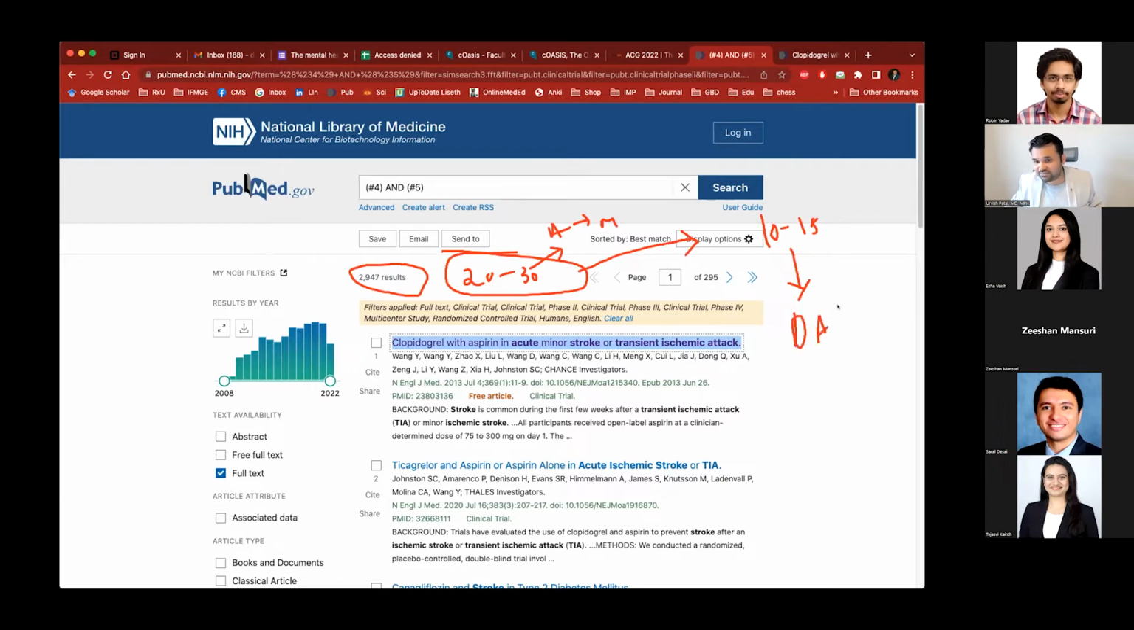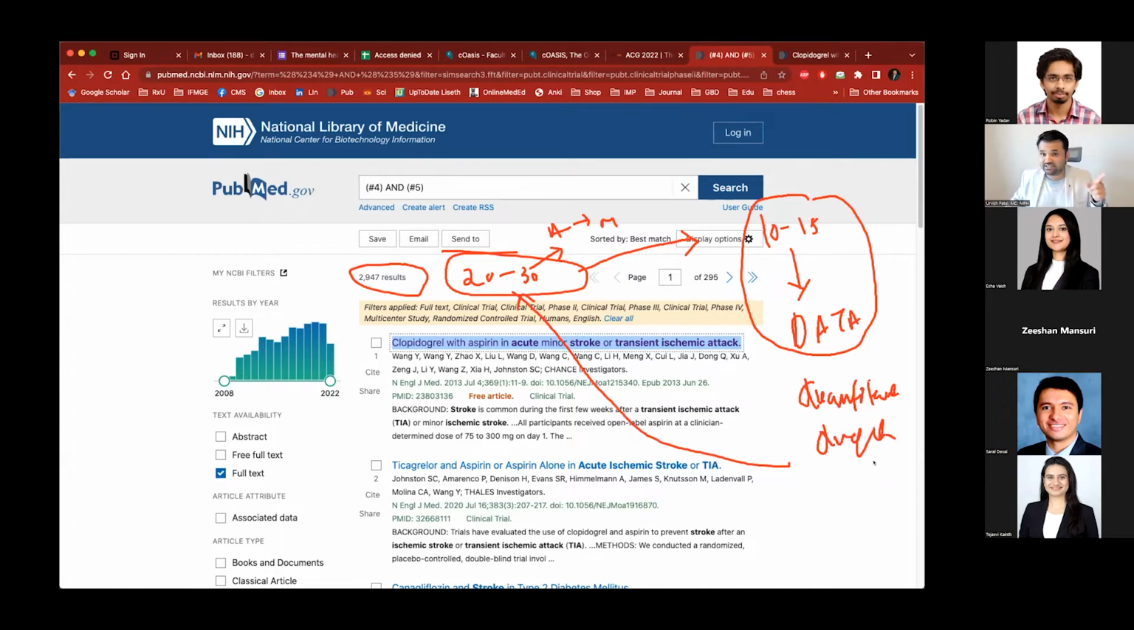So data will be collected for analysis purposes. So this 10 to 15, according to me, is called quantitative studies. And this 20 to 30, according to me, is called qualitative study. I'll use those studies in my discussion writing, introduction writing. So it's my qualitative studies. So we are basically playing with this small number of studies.